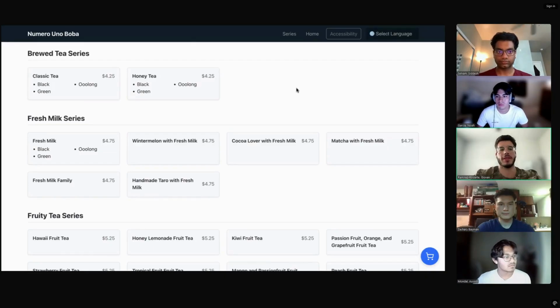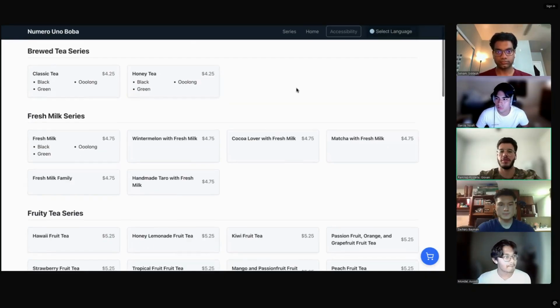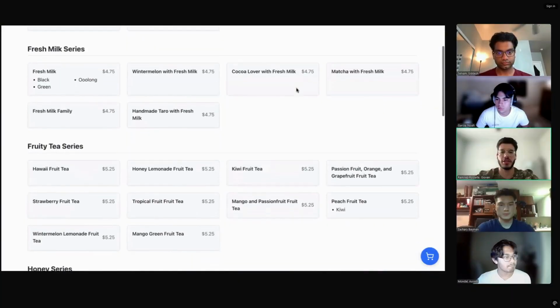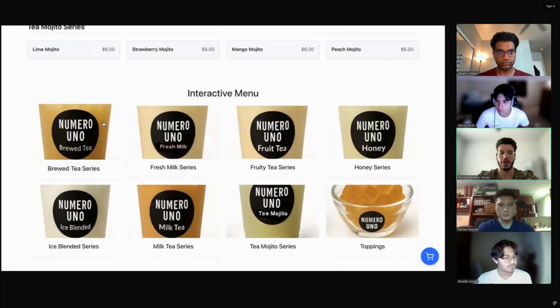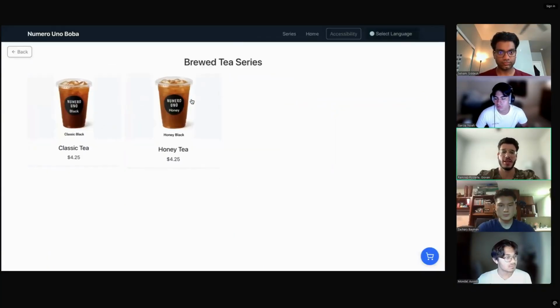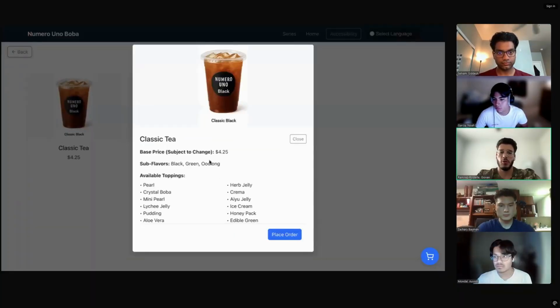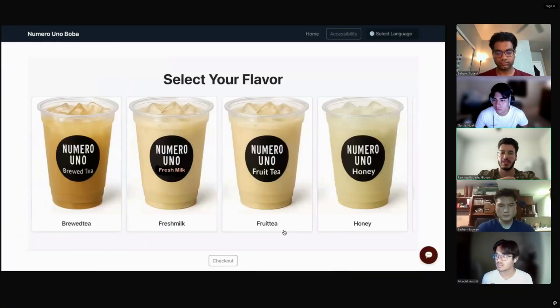Firstly, you are greeted with a static menu that lists all of our different series of drinks along with the relevant sub-flavors and prices. Interactive menu, a lot prettier. So if we click on the brewed tea series, we click on classic tea. One cool feature, if you click place order, it will navigate you, the customer, to place your own order. So there's the customer kiosk.